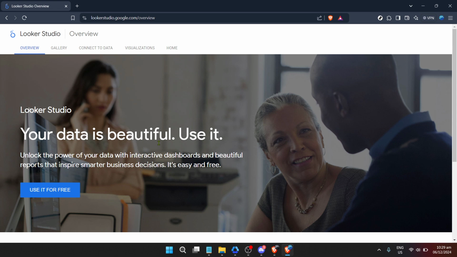First things first, head over to Looker Studio's website by typing https://lookerstudio.google.com/ into your browser's address bar. You'll be greeted by the homepage of Looker Studio, Google's innovative platform for transforming your data into informative, easy-to-understand reports. If it's your first time here, you'll see an option that says Use it for free. Go ahead and click on that.